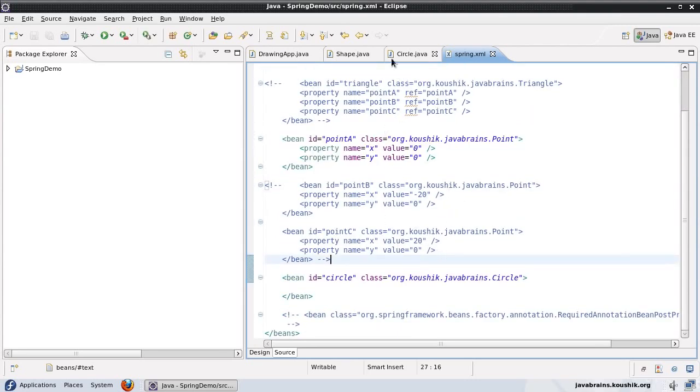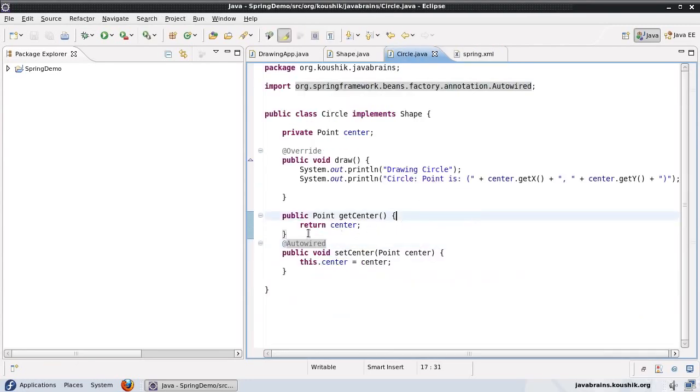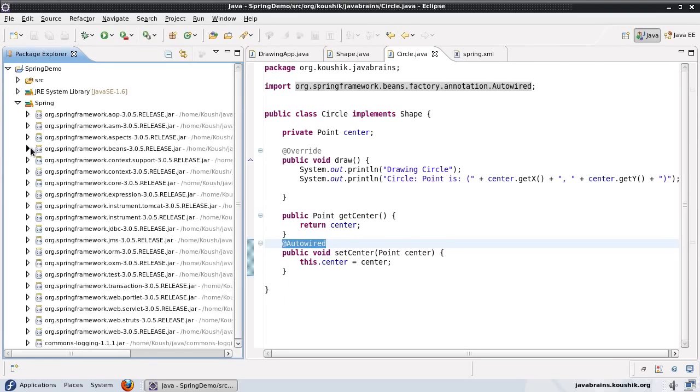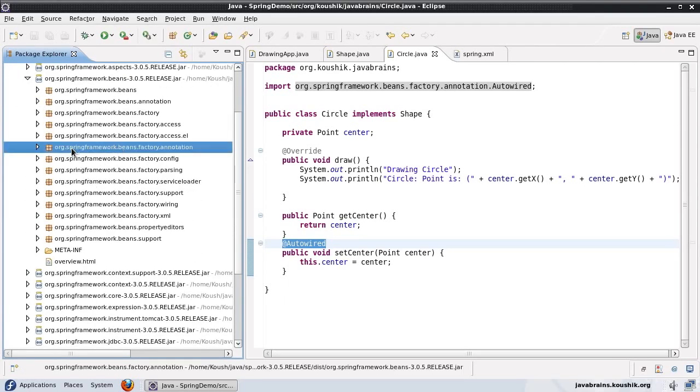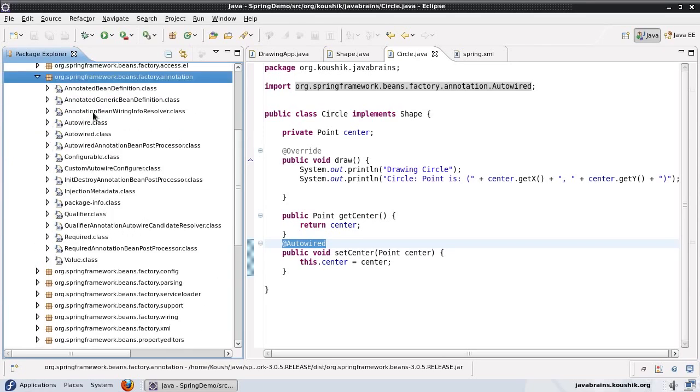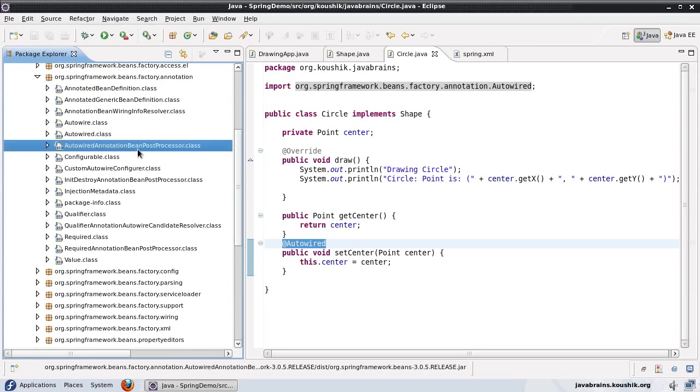Now again, just like our required annotation, the autowired annotation is also a post processor. So there is a post processor that we need to define in the Spring XML that's going to look for the @autowired annotation in all the Spring beans, and it's going to do the autowiring. We'll have a look at that post processor here. Again, we go to the beans jar, and in the factory annotation package, here you see Autowired annotation bean post processor. So this is the post processor that's going to do the work.